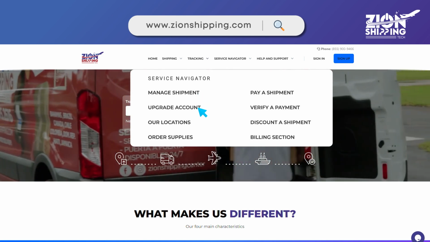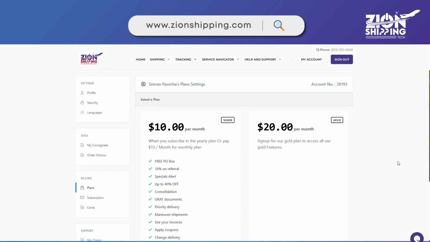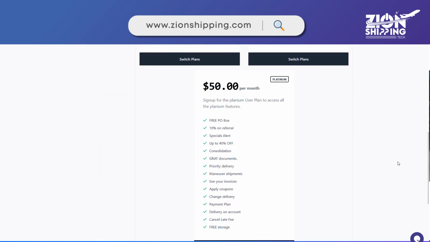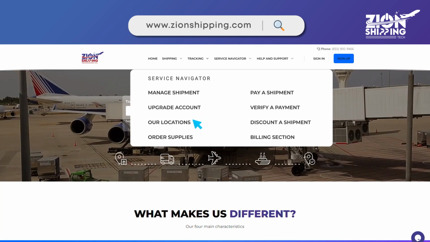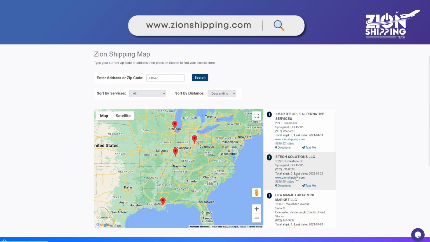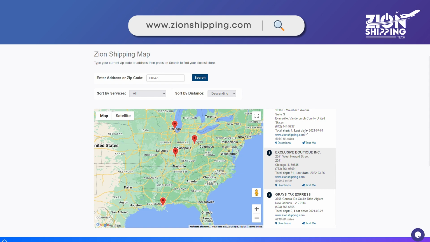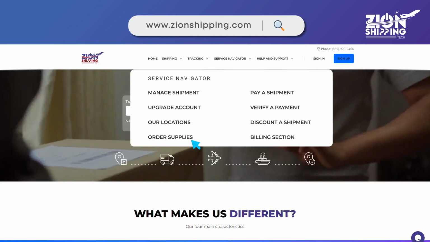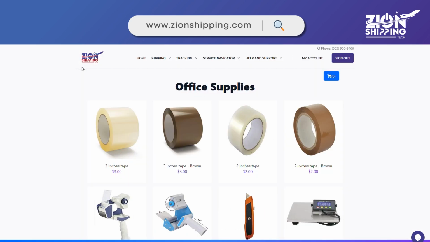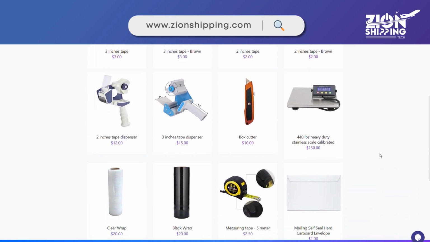The Upgrade Account option will help you in switching your Zion shipment plan to any of our other available plans. By clicking on Our Location, you can search for the closest Zion Shipping office locations where you can bring in your package to ship instead of scheduling a pickup from your home. Just enter your zip code and we will list down all our nearby locations with directions. Next, we have order supplies that would allow you to place an order for office supplies directly from our website.